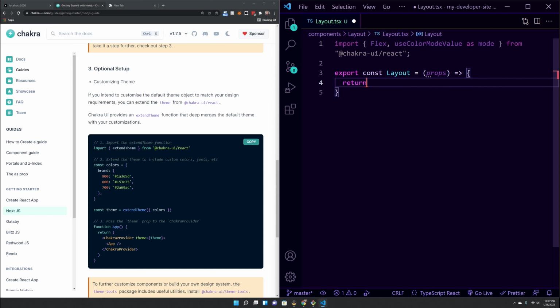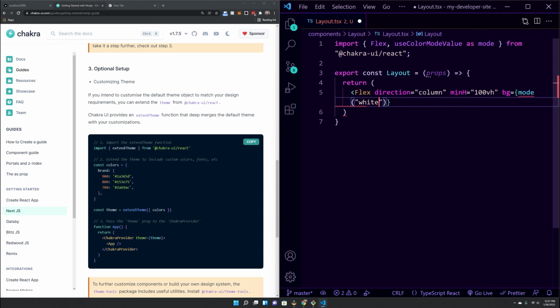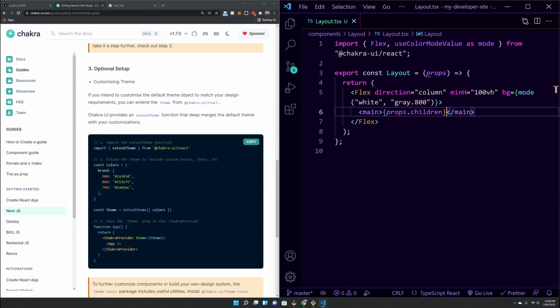Then we can do our return statement, and we can say flex direction equals column. So we want it in the direction of column. We want the min h, which is the min height, to be 100 of the view height. And then background is going to be mode. And then we're going to tell it, if it's in light mode, we'll use white. Otherwise, we'll use gray, 800. And then inside of our flex here, we can add a main, and that will just contain our props.children. And if we hit save, we now have this layout, and we can use it wherever we feel like.